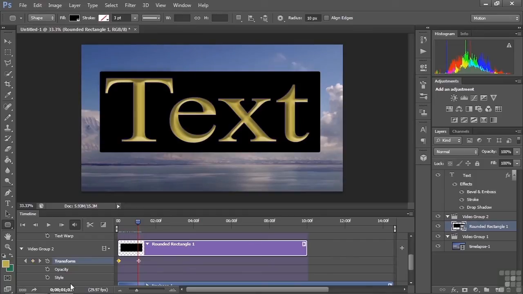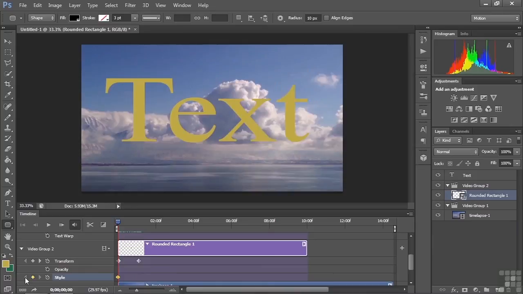So we go down to the style stopwatch here. Click on that. I want the style to start off a certain way, so I'm going to drag this thing a little bit to the left here. That'll be the starting point. I'm going to go over here to the left and make sure that the playhead is on top of that by navigating to it by clicking on that little triangle over there.